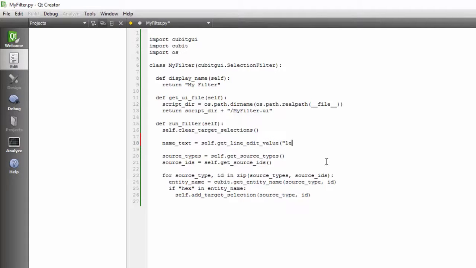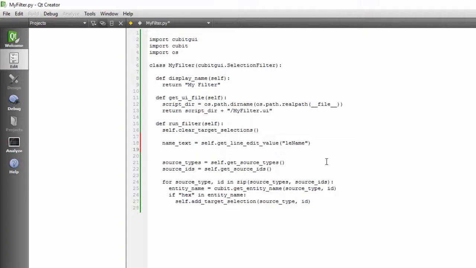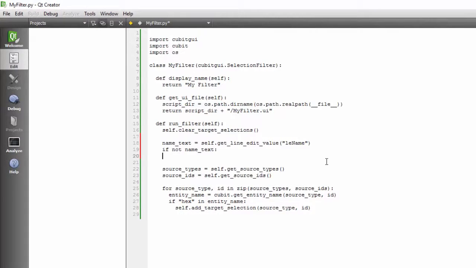And I need to give it the name of the line edit, so I will say le name, which gives me the text. I'm also going to put a little check in here to make sure that my line edit isn't empty, because if it is, it doesn't make sense to filter anything out. So I'm just going to do a quick Python check to say if not name text, which means that there is no text in it, it's an empty string, I'm just going to be done. I'm not going to do any more filtering.